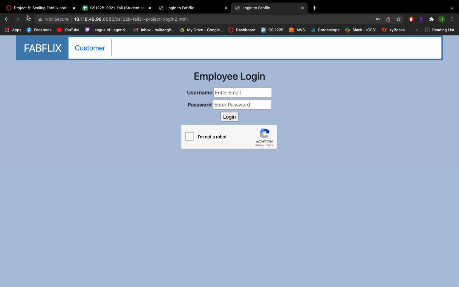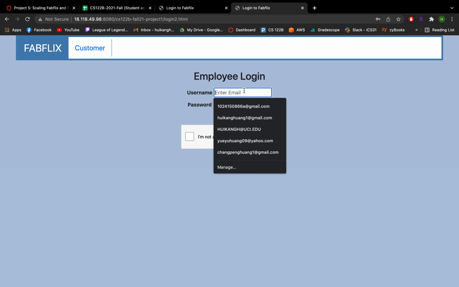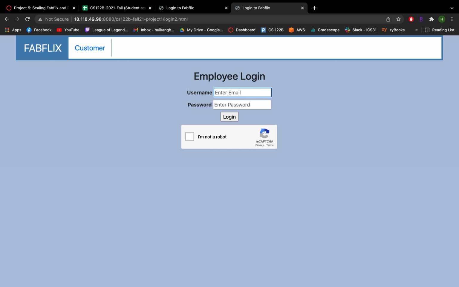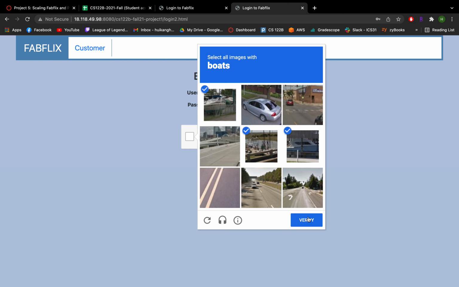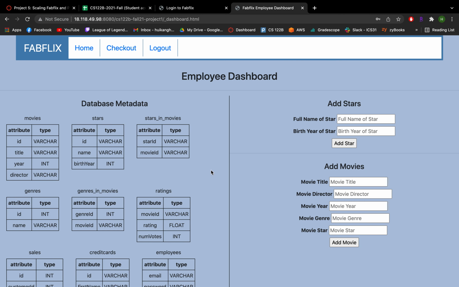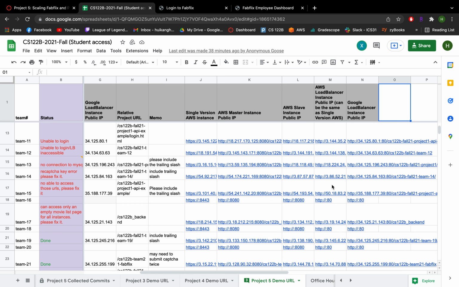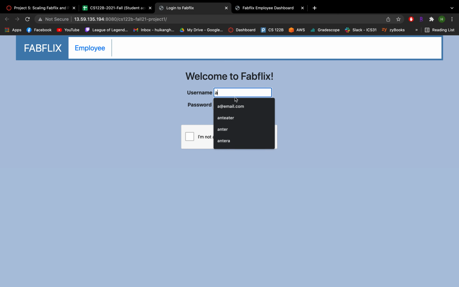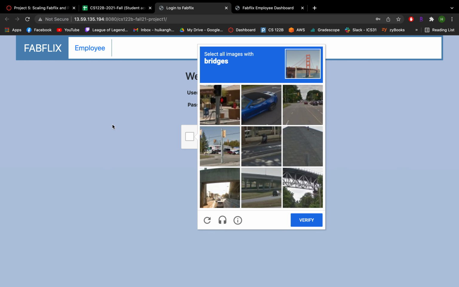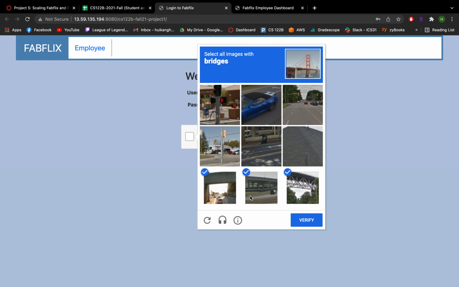Employee. Okay. So this is the slave instance, 18.11.8. Slave, 18.11.8. And then this is the master. I'll just log in as a customer.